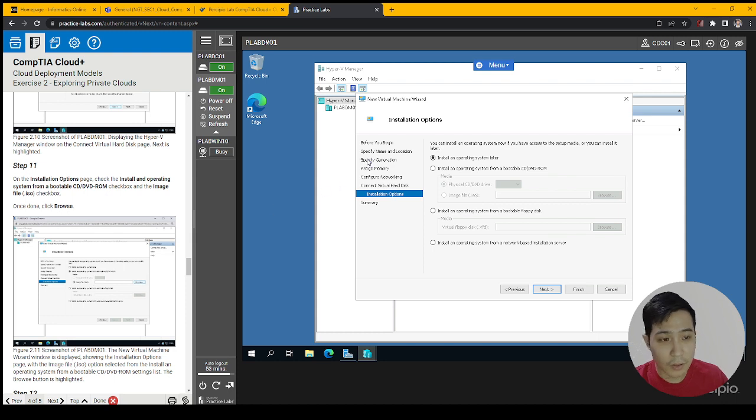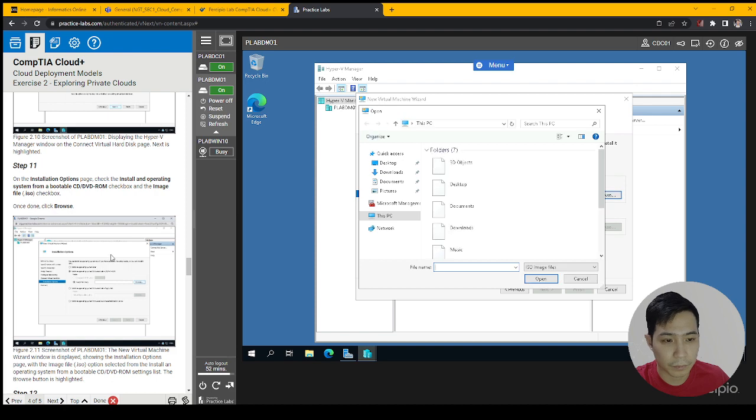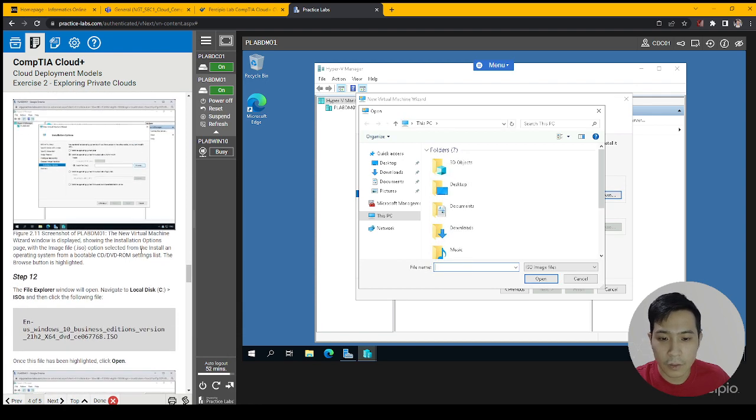Step 11, on the Install Options page, check the Install an Operating System from a bootable CD/DVD-ROM. And image ISO. Once done, click Browse. So the new virtual machine displayed shows the installation options page.